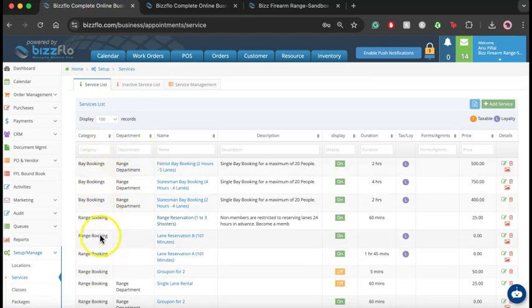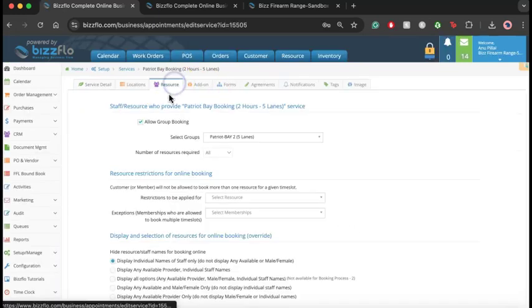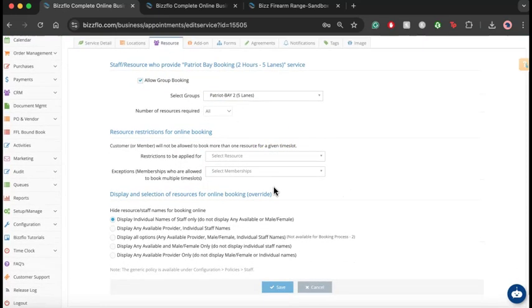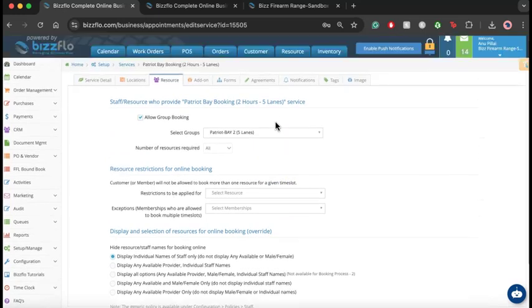Creating group booking services. Define services like Statesman Bay booking 4 hours, Statesman Bay booking 2 hours, Patriot Bay booking. You are welcome to name them and define their hours as you please. Set pricing based on bay size. For example, VIP Bay has 3 lanes while Patriot Bay has 5 lanes. Under the Resources tab, enable Allow Group Booking. Select the group instead of individual lanes. If pricing is uniform across all bays, create a single service for all bay bookings.